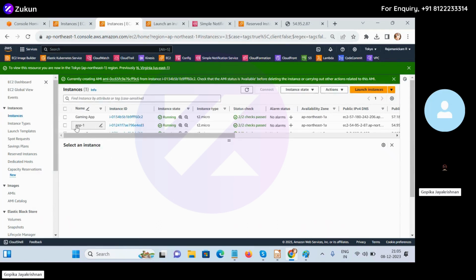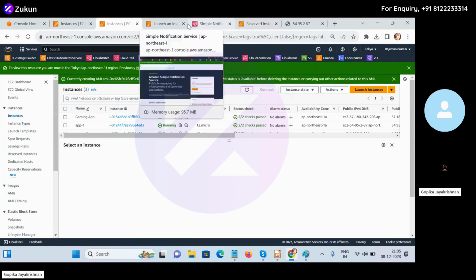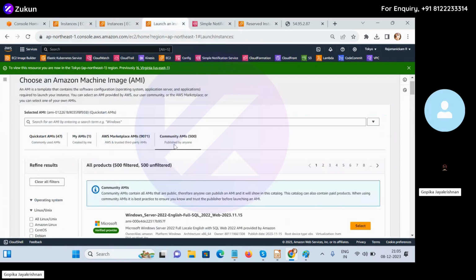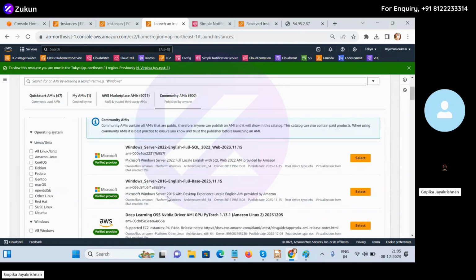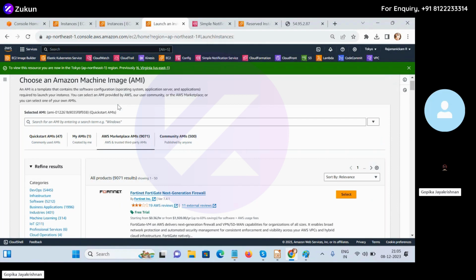If we change the settings to public, it will come under community AMIs. Basically, community AMIs are not used much because they are published by anyone, and there can be errors. If we launch our application using such an AMI, some errors will be there. So it is not recommended to use public AMIs. Next one is AWS Marketplace AMI.